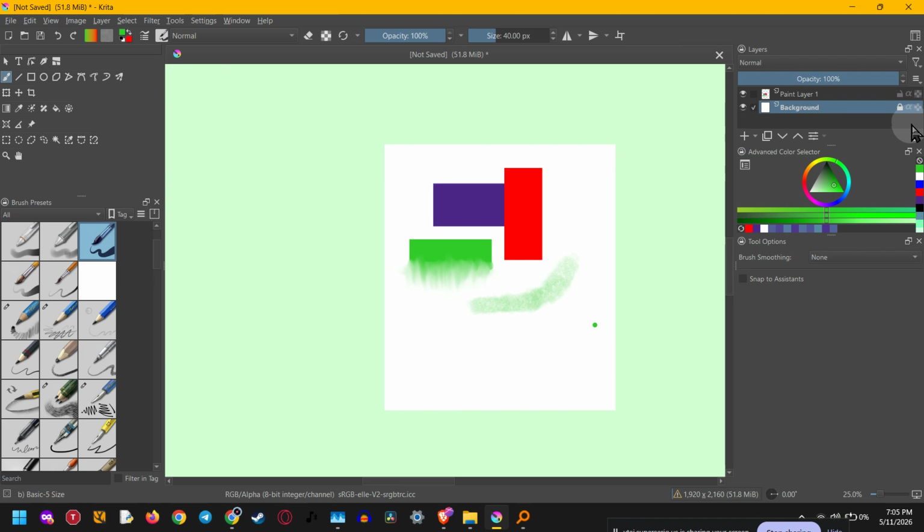Next to the background layer, you'll see an eye icon. This eye icon controls whether the layer is visible or hidden. Click the eye icon once to turn it off. As soon as you do that, the white background should disappear.